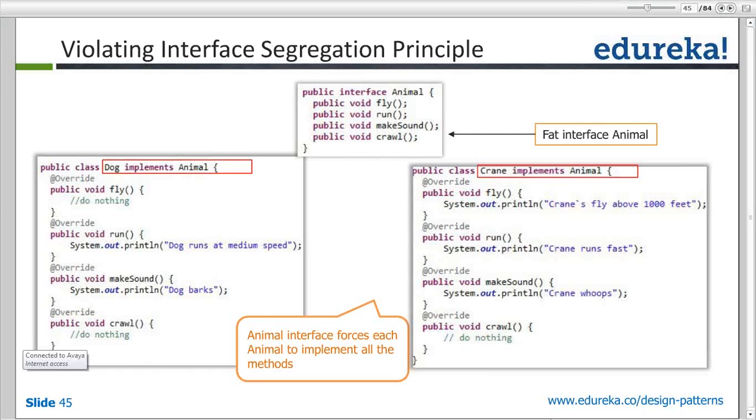So if you start using something like this, it is a clear violation of the interface segregation principle. You also cannot replace it safely, because maybe a newer implementation of the animal class, instead of doing nothing for crawl, may start throwing unsupported operation, and you are in a soup then.